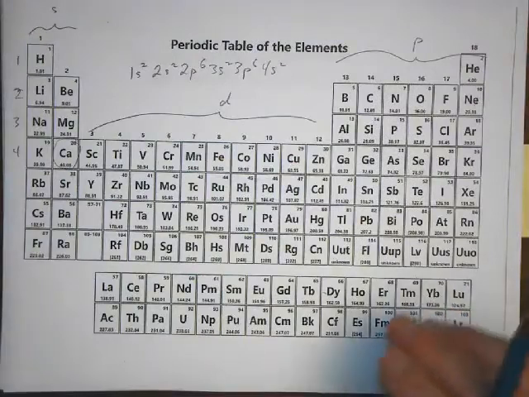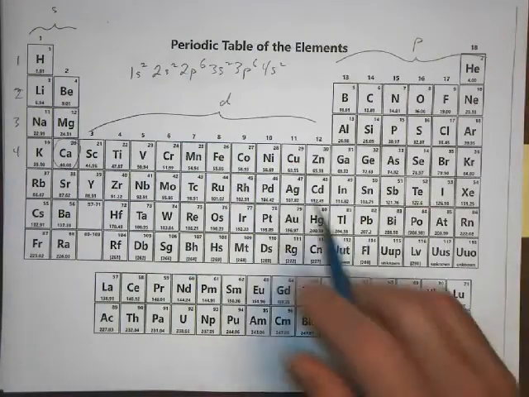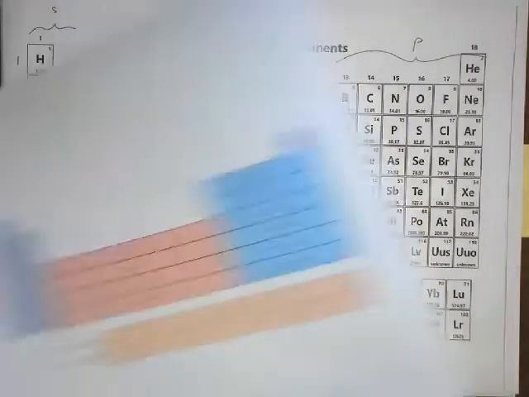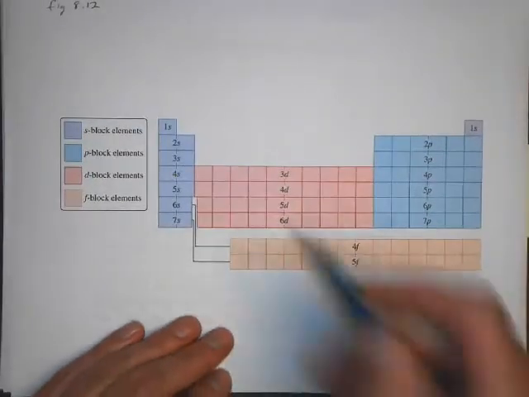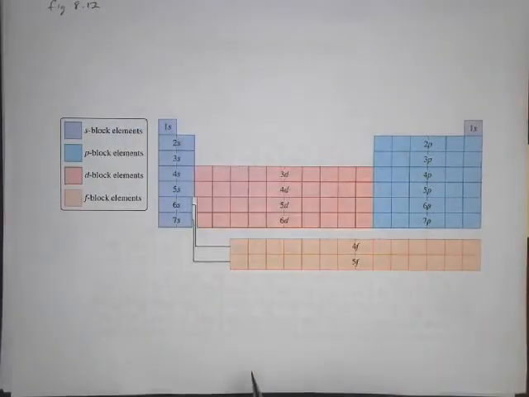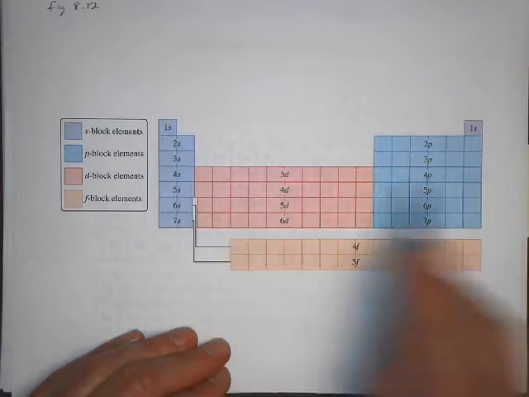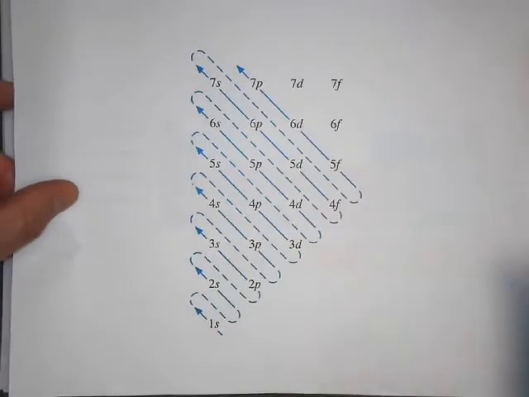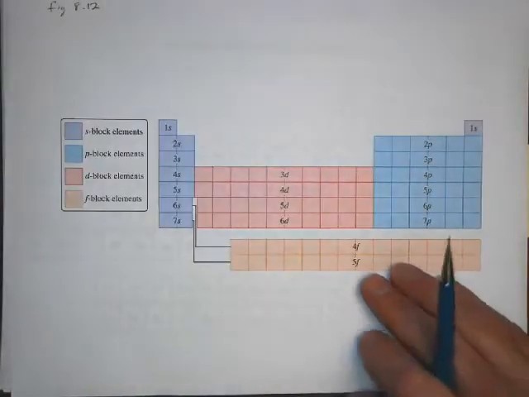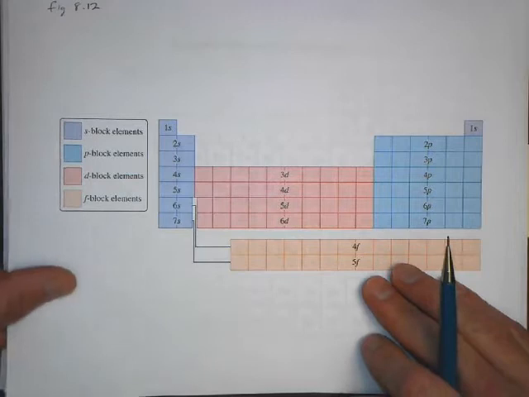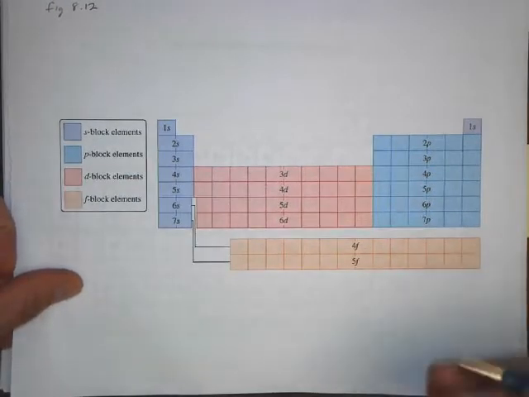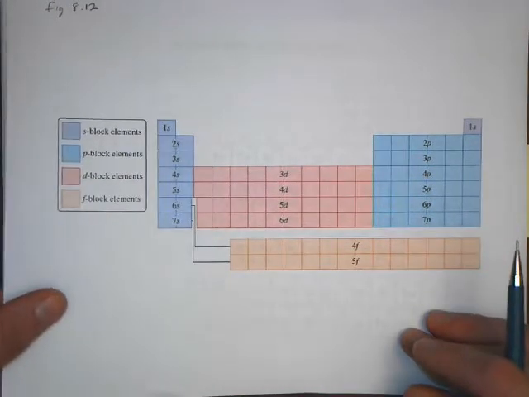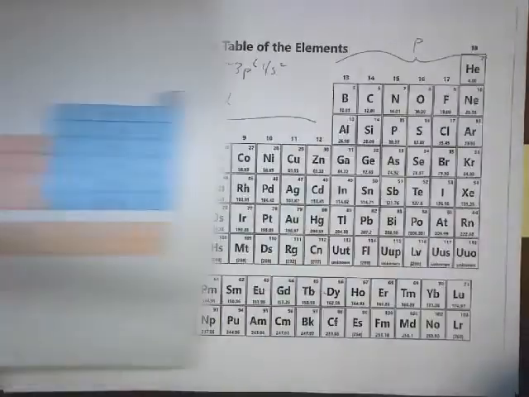So I find it's easiest to use the periodic table, knowing what's in this figure from your text, figure 8.12, and just using the building up principle to find the electron configurations. Some people do like to use this mnemonic. It's up to you what you like to use, and do what you need to do to make sure that you know how to find the ground state electron configuration.